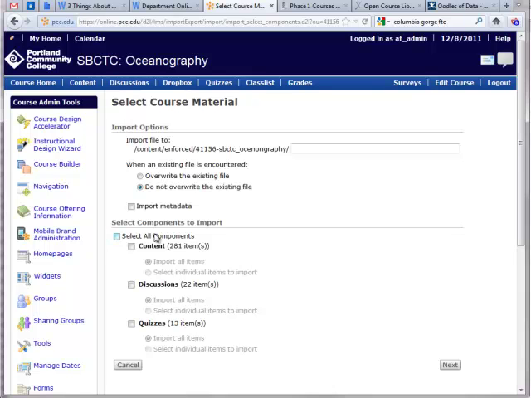I'm also given the opportunity to select individual components to import. Typically, you would select all content items and then could delete them later. However, if you knew you were only adopting specific pieces of the content, you could select which items you wanted to import. Instead, I'm going to select all items for now. And click Next.